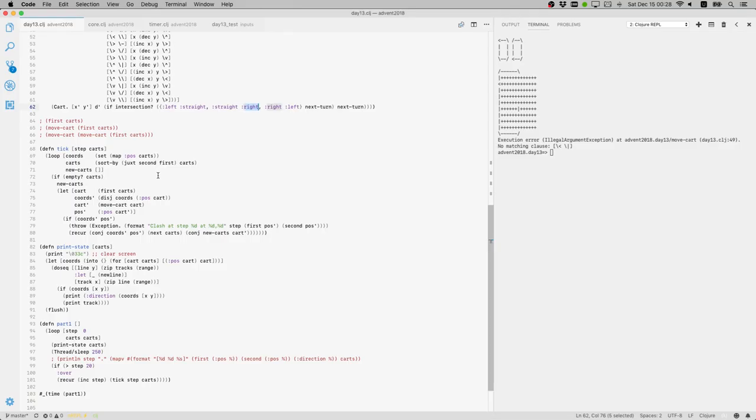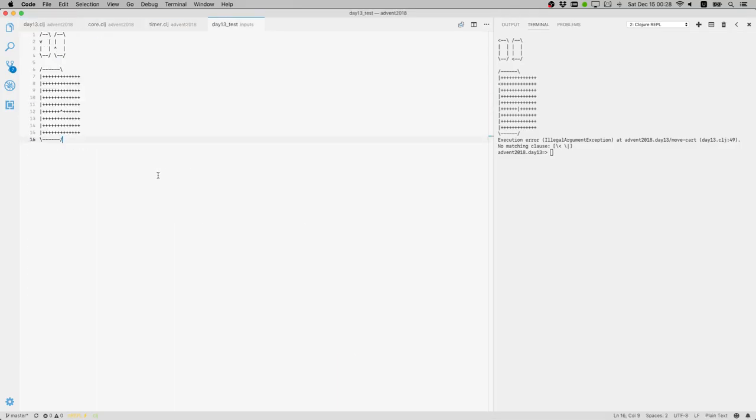Let's try to collide them. Clash at step 2 at position 3. So this is 0, this is 1. This is 0, this is 1, this is 2, this is 3.